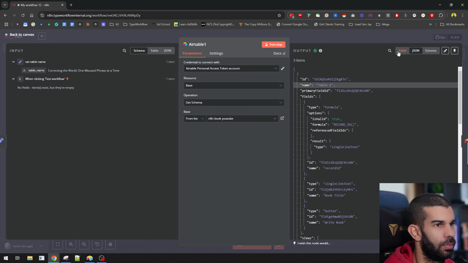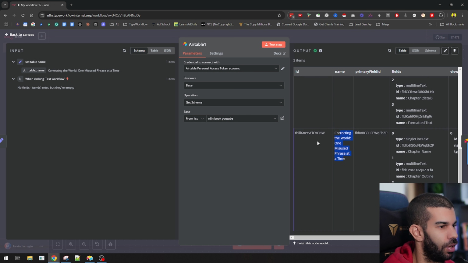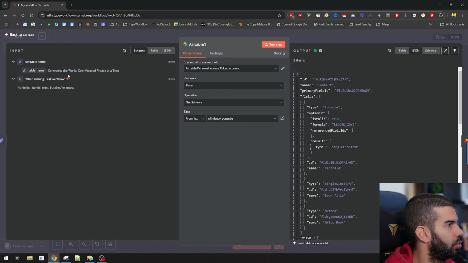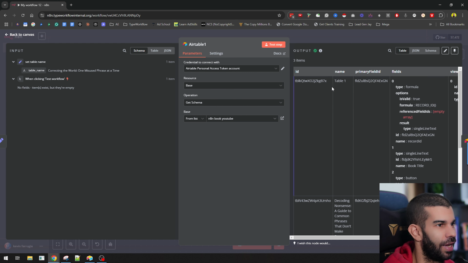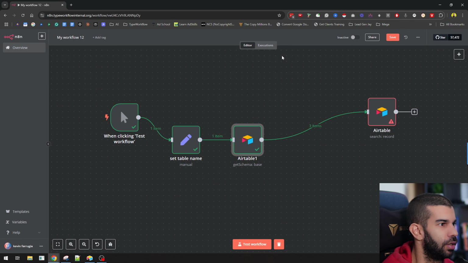We have a table called table 1. We have another table called decoding nonsense, and we have another table called correcting the world, and each of these come with their IDs. So this is what we are interested in. Over here, we know what the table name is. We know the IDs of these three tables. So all that remains is to match this table name with this name right here, and then pull out this ID right here.